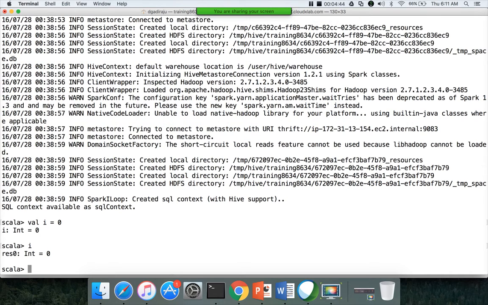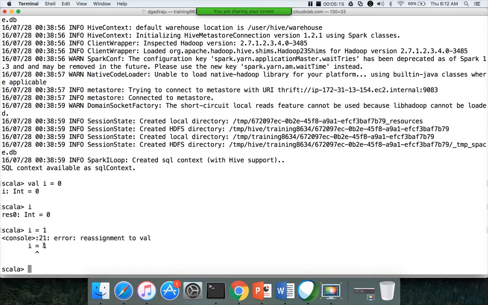Now if I say i, here you can see it is giving the data type and the value. If you are developing a program, you will typically declare a variable in one place and change it over time. If I just define it as val like this, and I want to change the value of the variable i, it will fail because we are trying to assign to a val. Because it is immutable, i cannot be modified as part of the life cycle of the program.